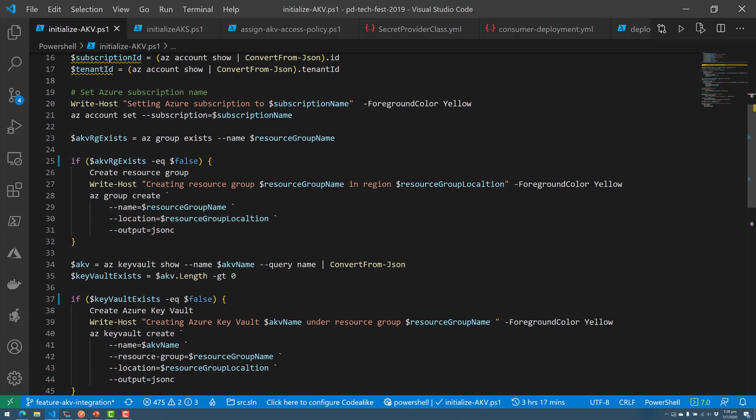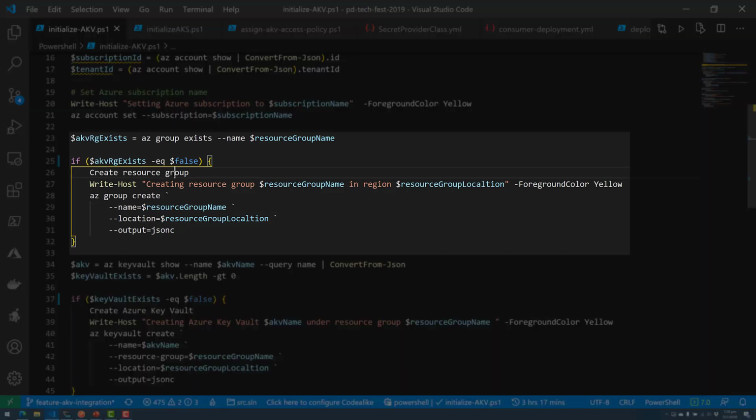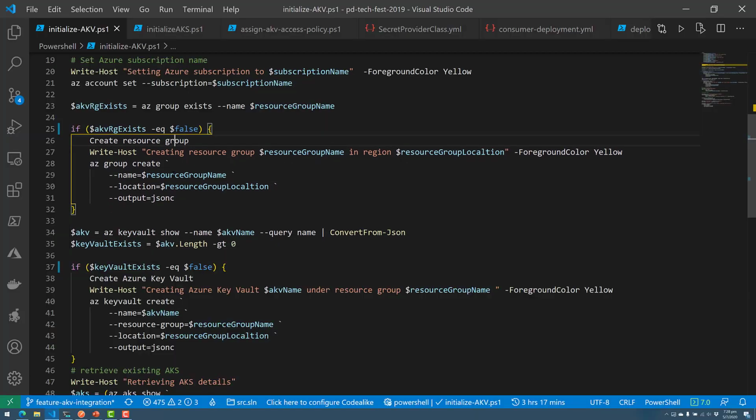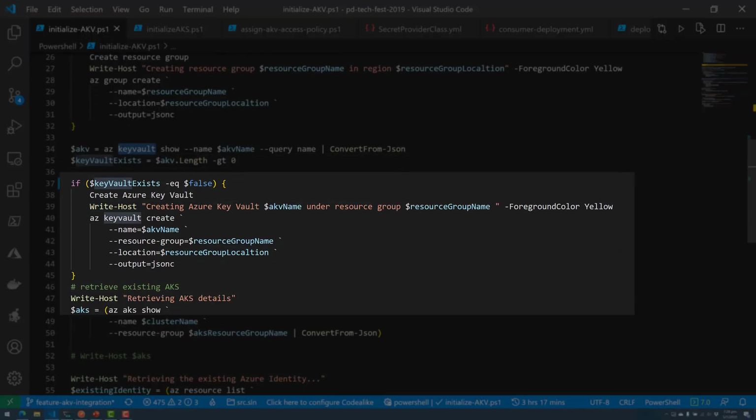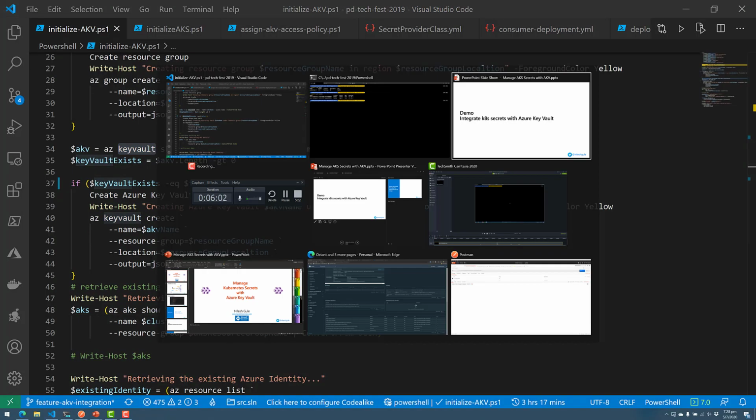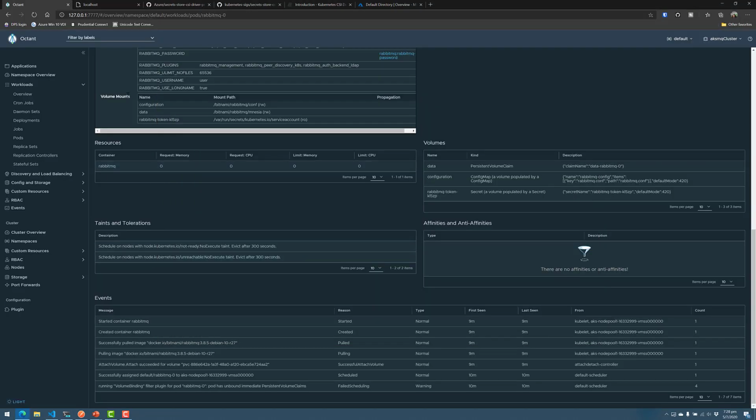And as part of the initial setup or bootstrap, what we do is we check if the resource group exists. If it doesn't exist, then it will create a resource group. Same way, it will check if the Key Vault exists, and if it doesn't exist, it will go ahead and create the Key Vault. So let's just go into the portal and look at these Key Vault details.